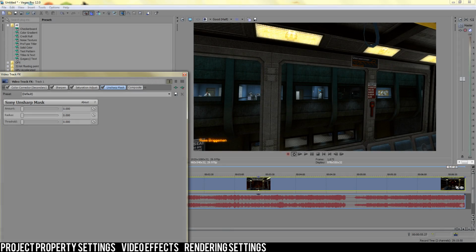Now for unsharp mask, this is a really handy tool. So I'd like you guys to set this kind of low at 0.020 for amount and radius. I like to not have too much of this stuff unless I'm editing. Well, it kind of depends on the video and how much unsharp mask you need.